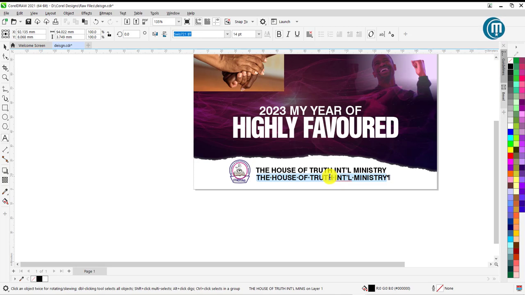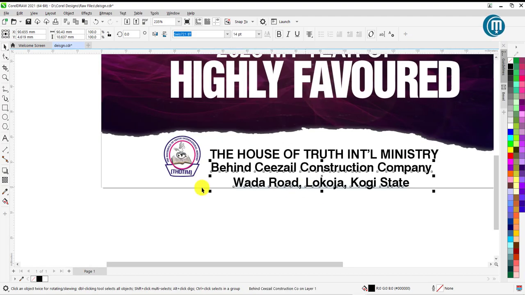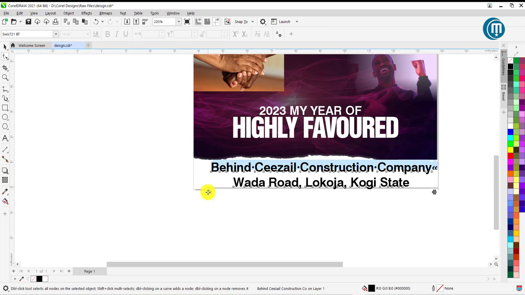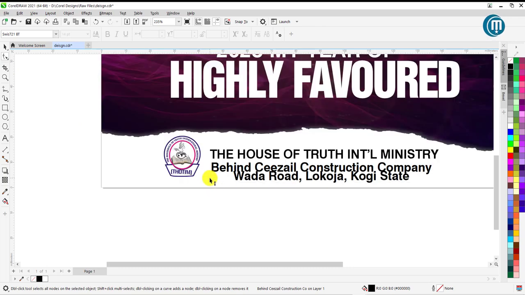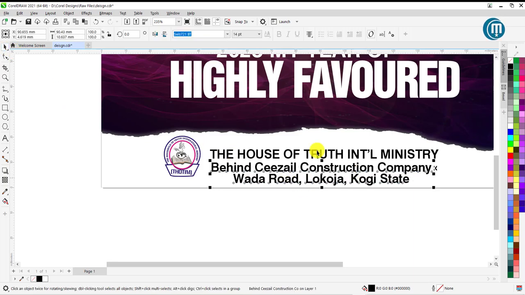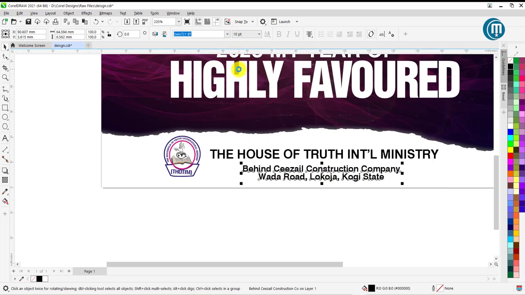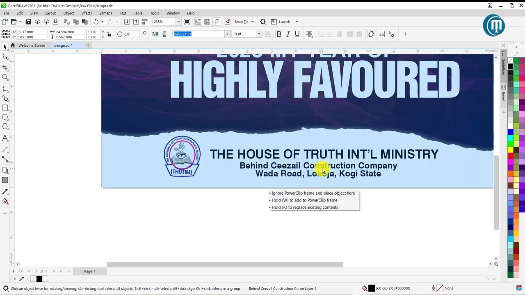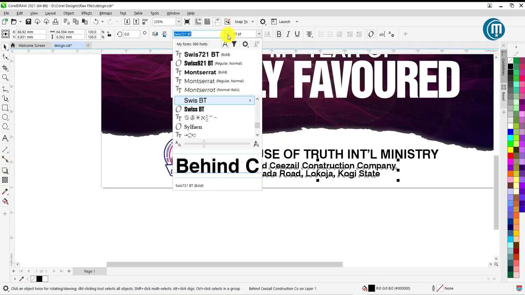Now the address of this wonderful church is behind. Then the text is too spacious. We can actually reduce the space between the text. Now the name of the church is competing with the address, so we need to reduce the size of the address. Let's say we are using 10. Okay, then it's too bold as well. We can use another type.